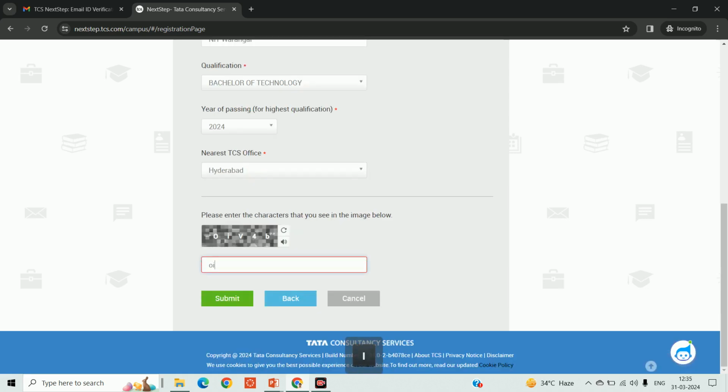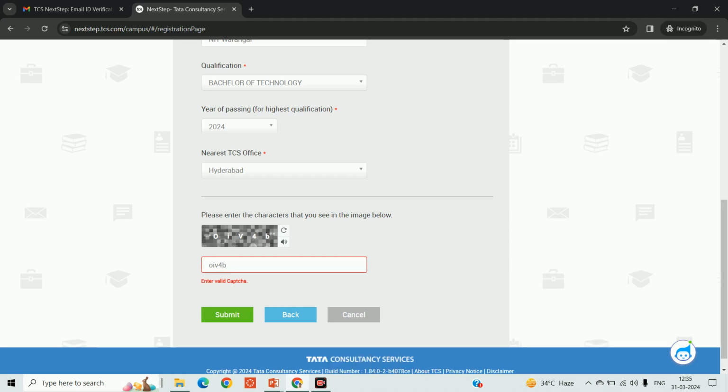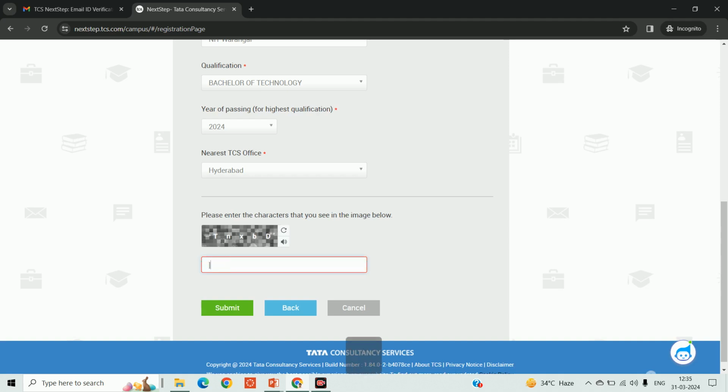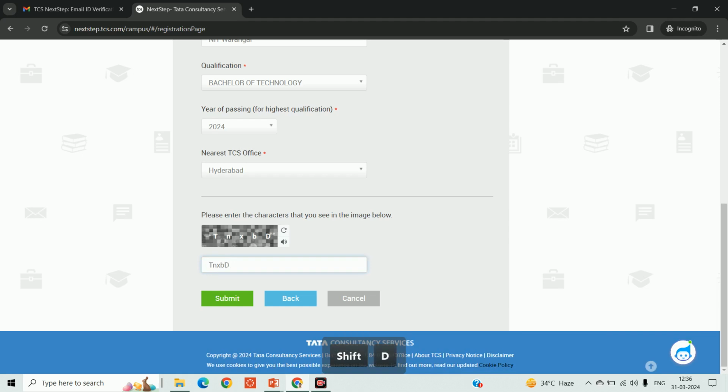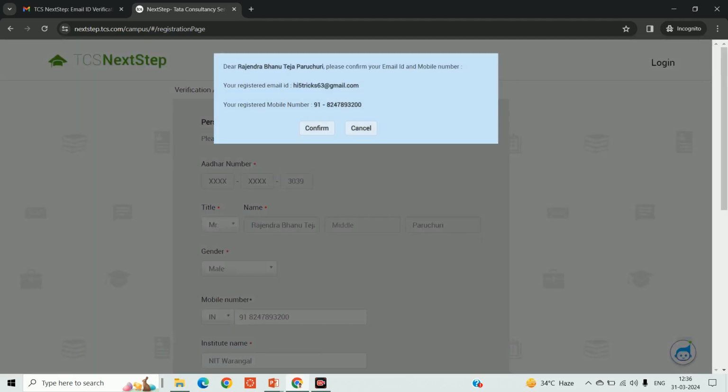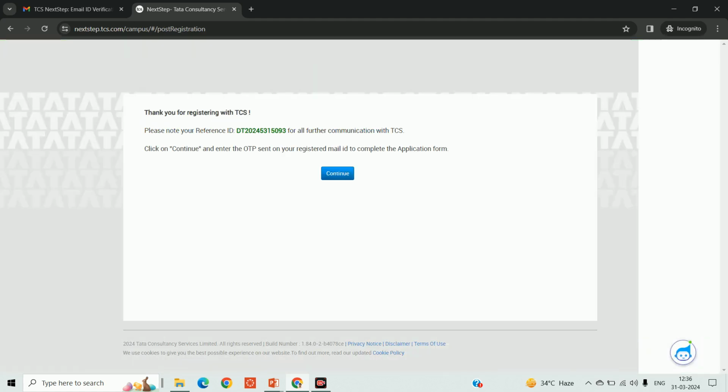Now type this code. You may be provided with different codes. Give the code. Submit. Okay, one minute. If the code is not clear, you can try with the other code, as you know already. Okay, you can submit. See here it is asking to confirm the email and phone number. May I confirm? Yes, you have to click on confirm.